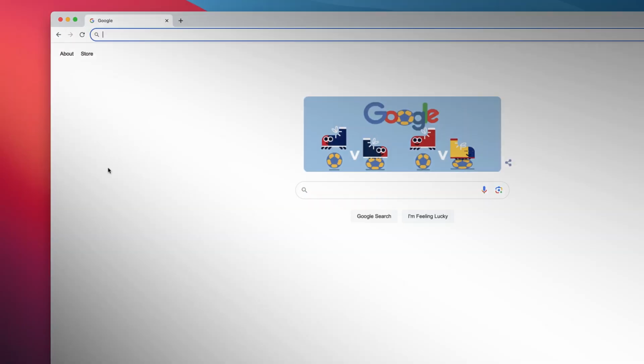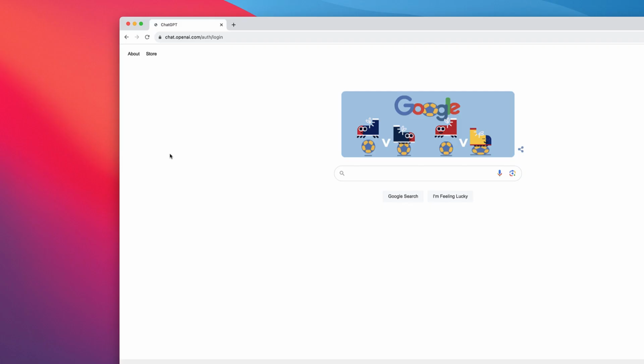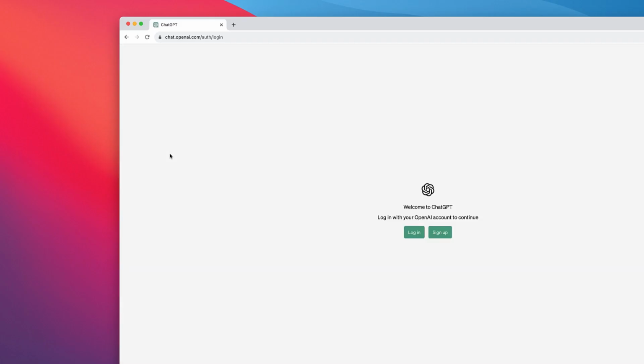Open your web browser, type in chat.openai.com, hit enter, and voila! Now here, you can log in or click sign up if you don't have an account yet.